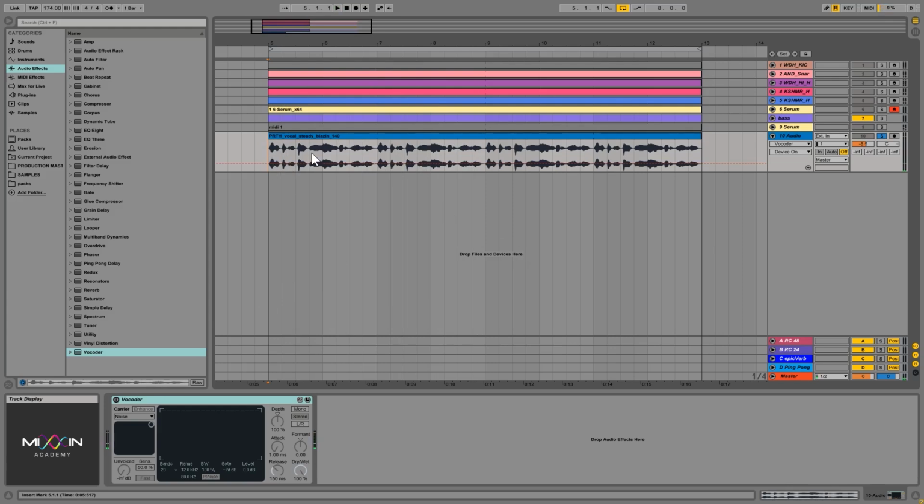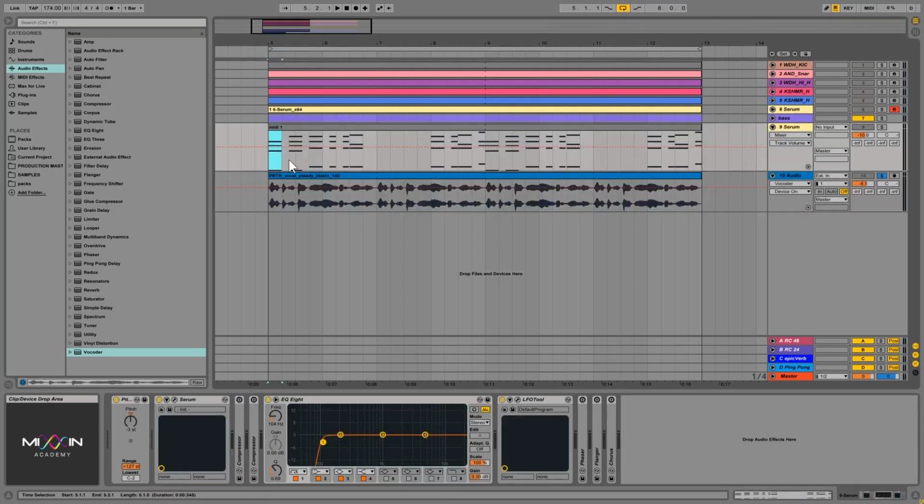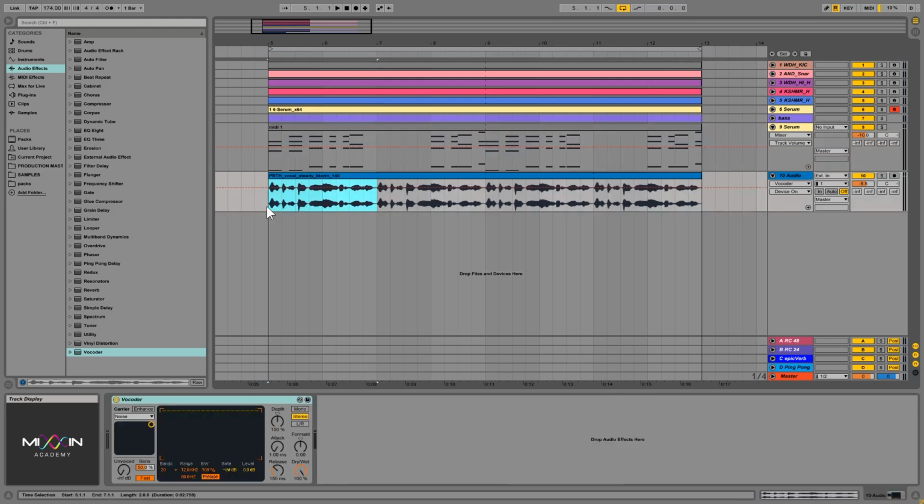So it's just a vocal loop in the BPM of the song. Now, what the vocoder is going to do is use two signals. One of the signals, called the carrier, is going to be a synthesizer that we're going to use, like this synthesizer right here. So we will use the synth as the carrier signal, and we will use the vocal as the modulator signal.